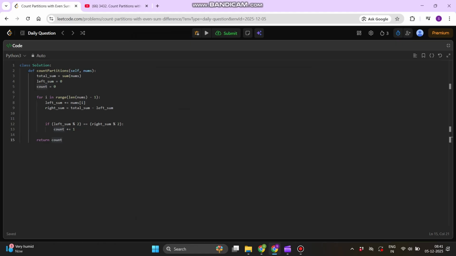Final line, return count. After checking all partitions, we return the total count. Quick example tie-in. If we use example 1, [10, 10, 3, 7, 6], the algorithm will build up left sum step by step, compute right sum, compare parity, and detect exactly 4 valid partitions, just like the example.